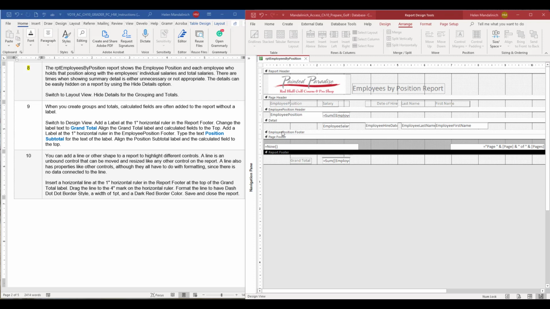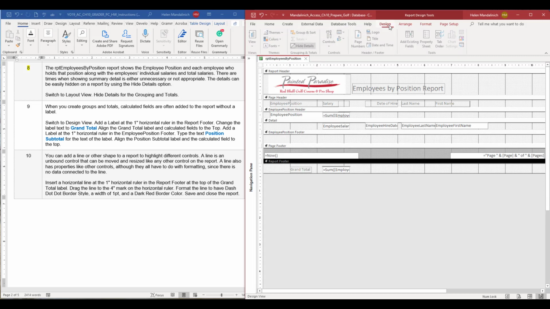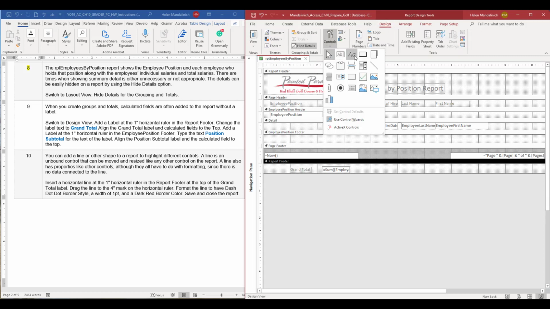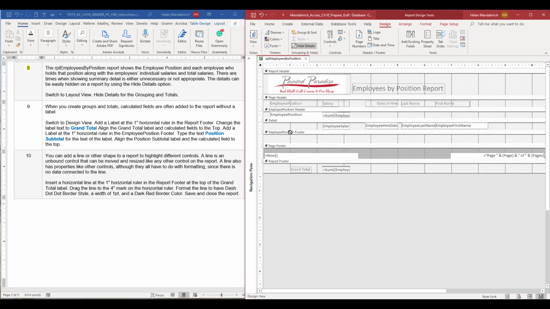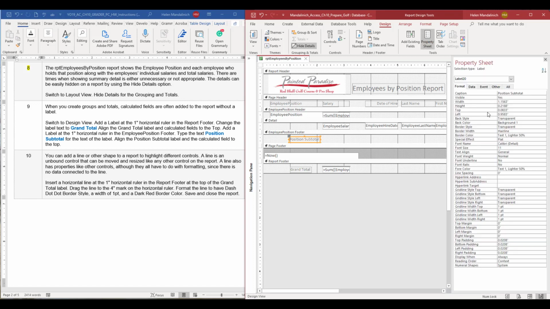So I'm in design, and look at my employee position footer. There's no space, so I have to open that up a little bit. We're going to go to design, controls, label, 1 inch, click, and then position subtotal. And then it doesn't look like I have that at the 1 inch, so I'm going to go to my property sheet and look at my left, and I'm a little off, so I'm going to hit 1 so it goes to the right spot.